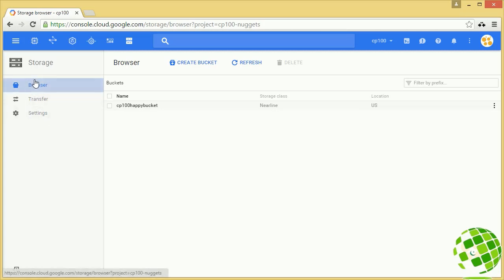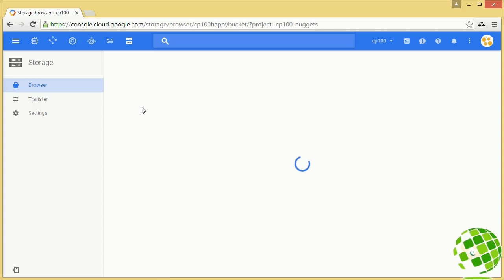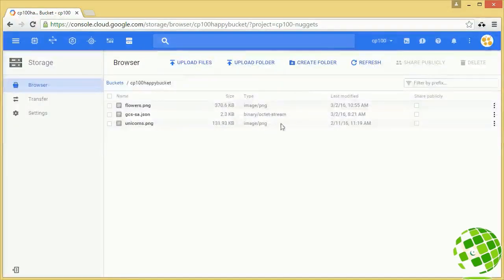And here we go. We've got a browser. And initially, it's going to take us into buckets. We can create buckets. We can go into our buckets. We can manage our buckets and our objects right here in the web UI. On your objects, you can hit this little menu button over here. You can edit permissions, metadata, copy, move, and rename your objects.